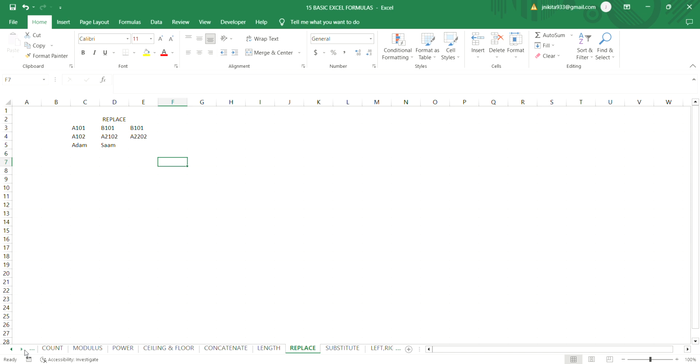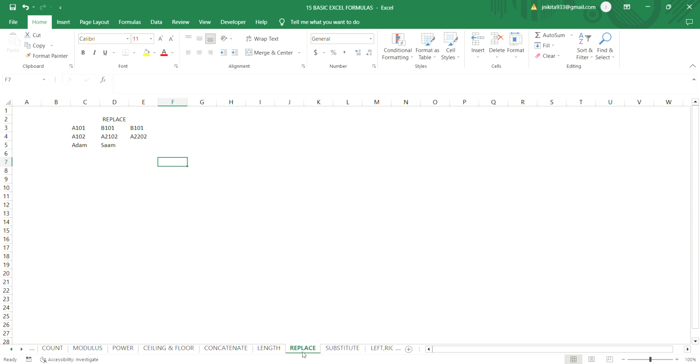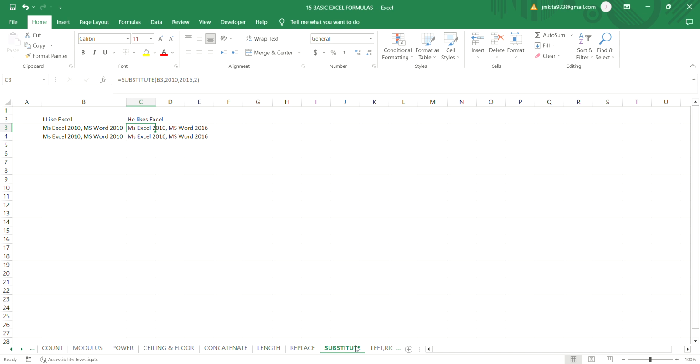Another formula is substitute. It replaces the existing text with a new text in a text string. So for just a number or just a small thing we can use replace, but if we have a huge text, we can use substitute. Here I have written I like Excel. What I have to replace it with is he likes Excel. So I will use this function. Let's use this function.